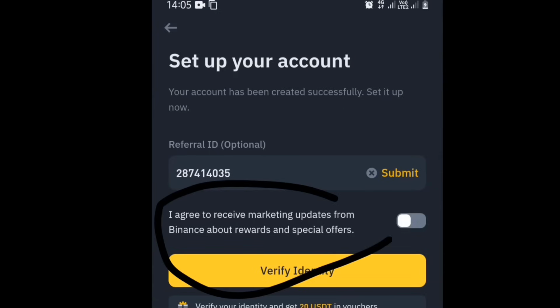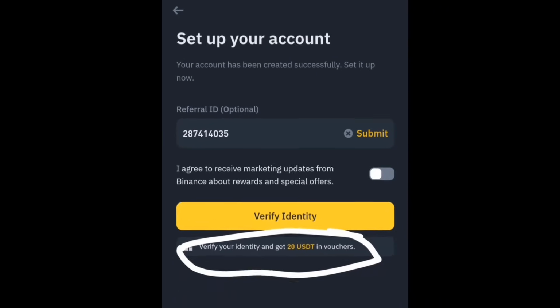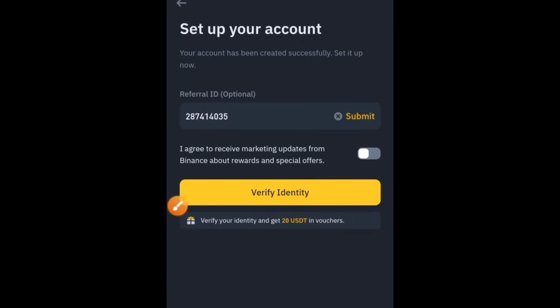Then you might decide to agree to receive the marketing updates, and you might decide not to. So I won't click that, and then as you can see here, when you verify your identity, you get 20 USDT in vouchers. This voucher, you can use it to cover your trading fees and other things, which you learn more about when you sign up. So I'll just click on verify ID.